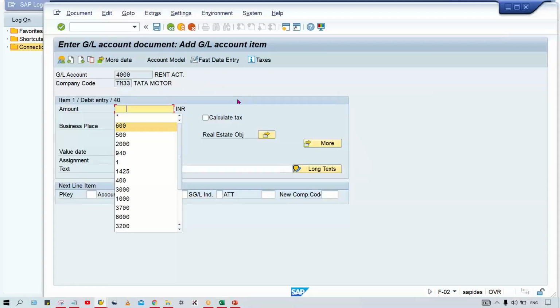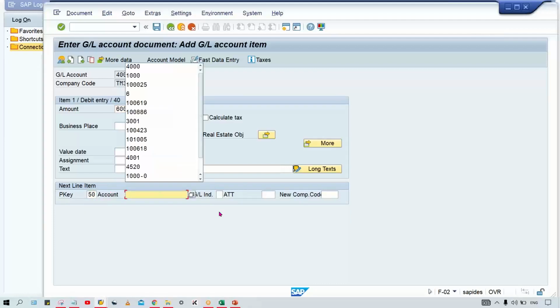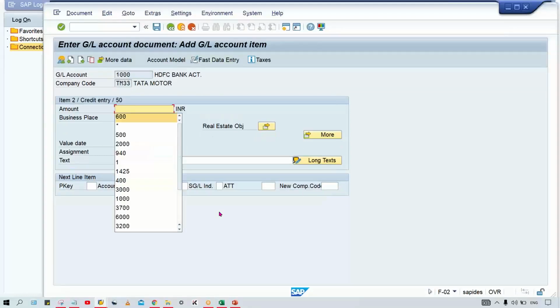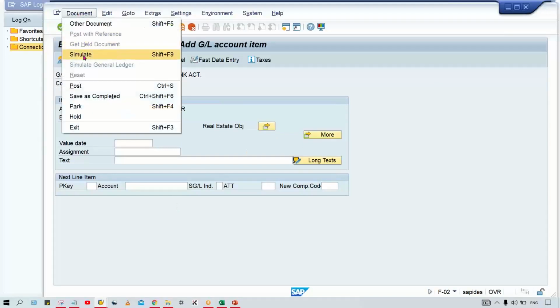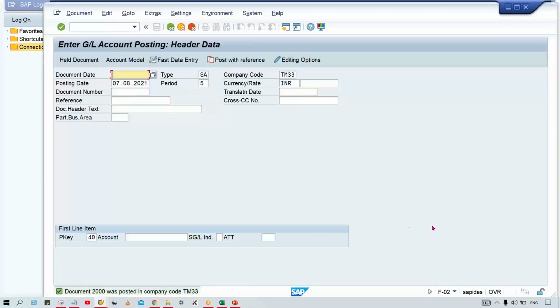Sir, 2000. Why 2000? Because in the number range, sir, we have mentioned 02 as a document type. Matlab. Acha. Edit. Yes. 2000. Control S. Look at here, 02. So this is how the system is going to generate the number, right?